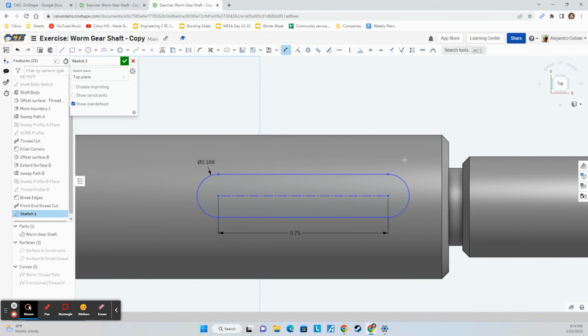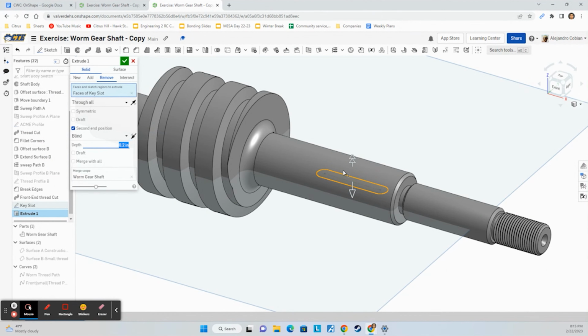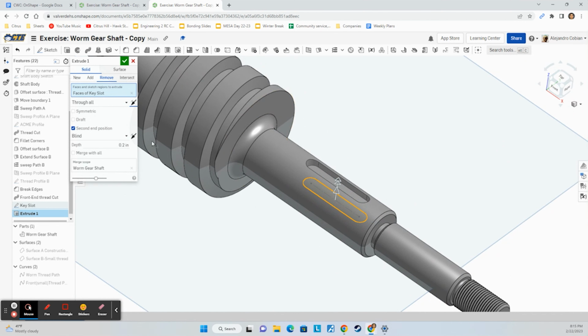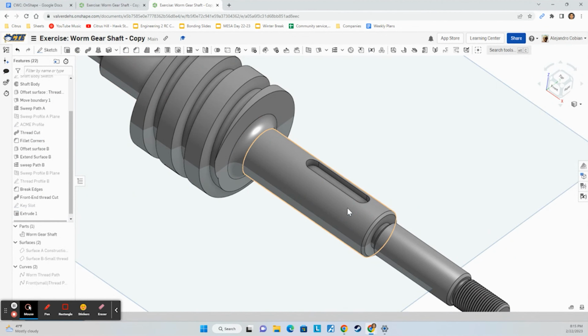Let's angle this a little bit, zoom in. So let's click on extrude. Faces and sketch regions to extrude, select key slot. We're going to select remove. We're going through all. Writing a second end position, blind with a value of 0.2. And we're reversing the direction so that both directions are going up. So re-click this. Oops, and let's click that one then. All right, so both of these should be facing up to the top view. We'll go ahead and accept.